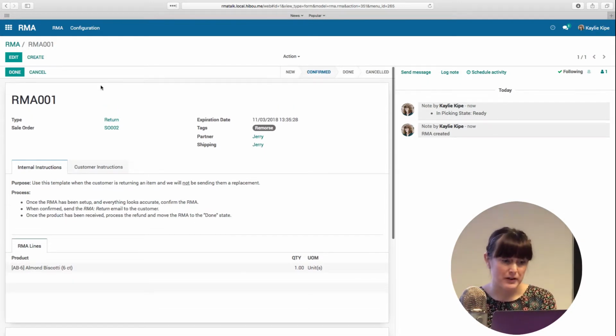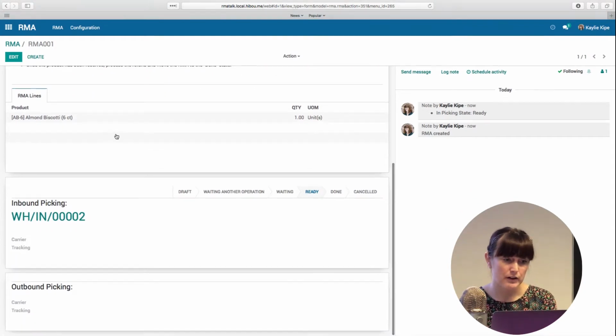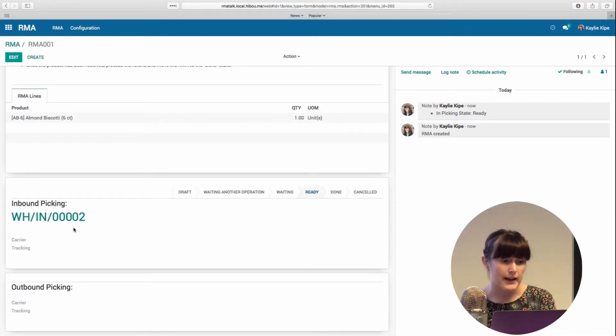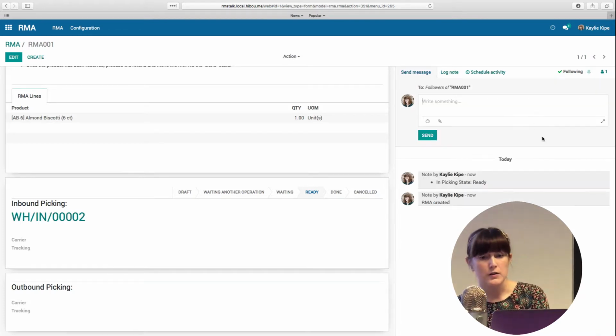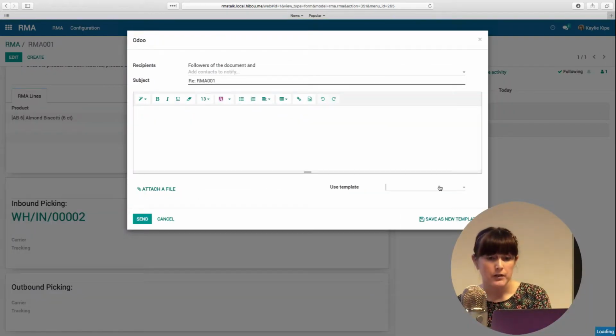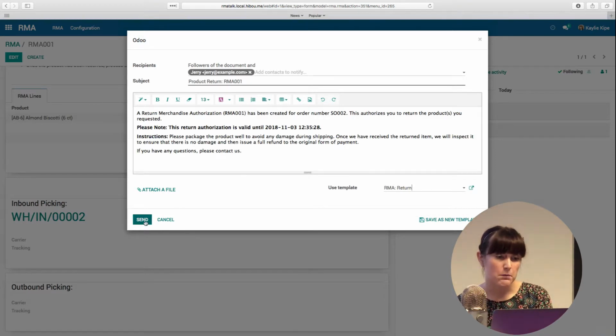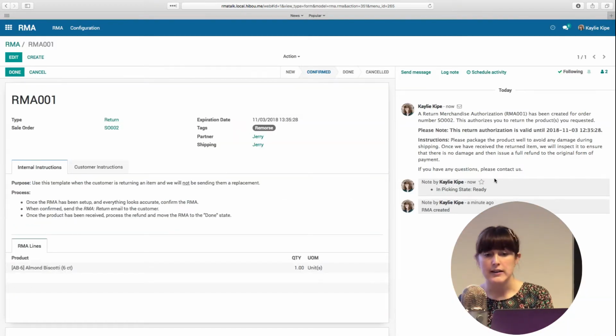So when we confirmed it, we generated an inbound picking for the return. At this point, we could also send a message to our customer, use the return template and send that out to them. This is just telling them their RMA number, what order it's associated with, and our internal instructions, as well as how long this RMA is valid for.